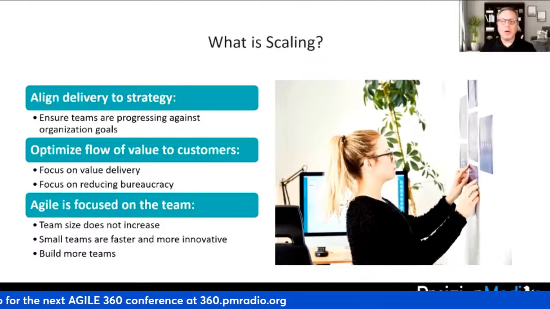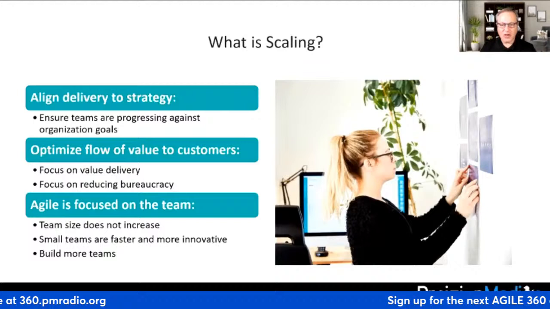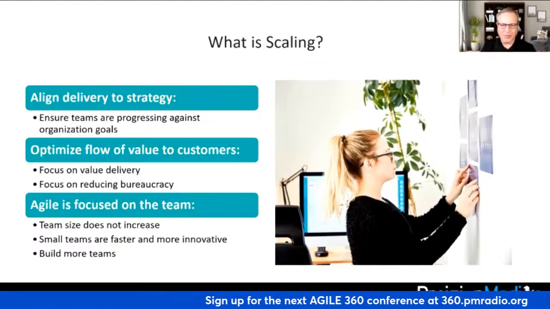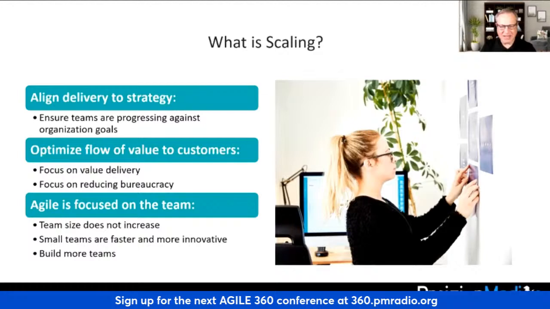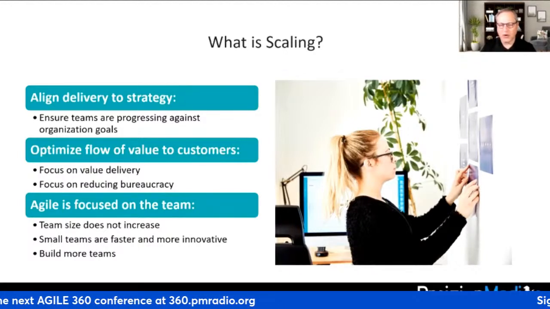So let's talk a little bit about what scaling is really all about. This is where we're talking about larger organizations or larger programs, and we're familiar with programs, more complex spaces, a collection of projects, things like that. Scaling in Agile is a little bit different. Programs are a little bit different. We'll talk about that in a bit.